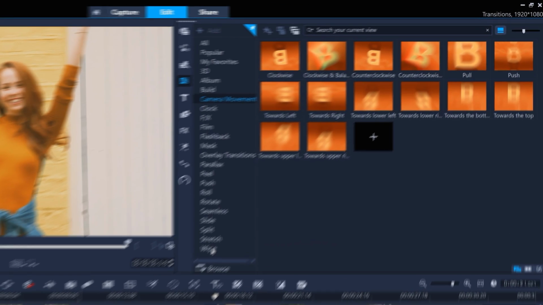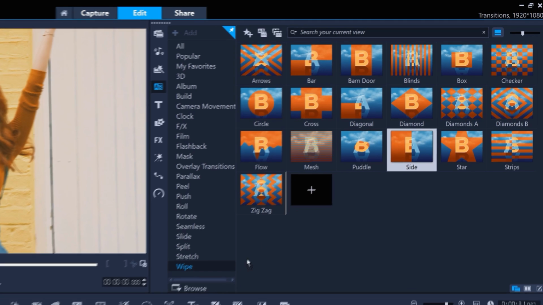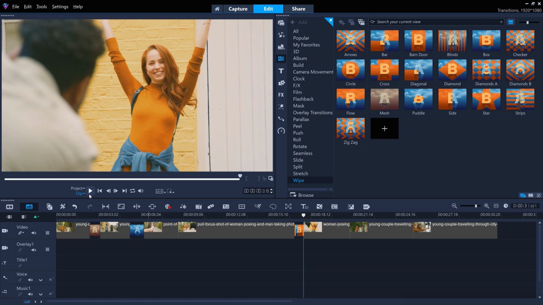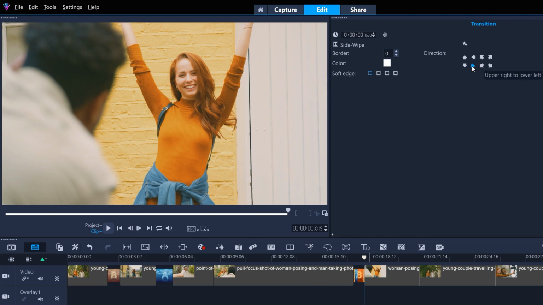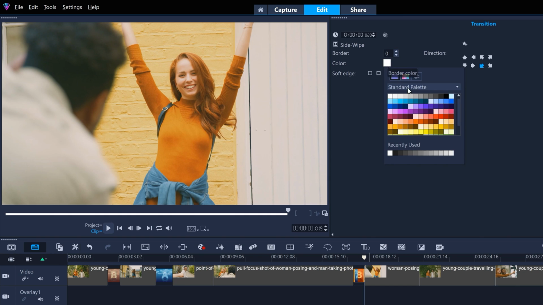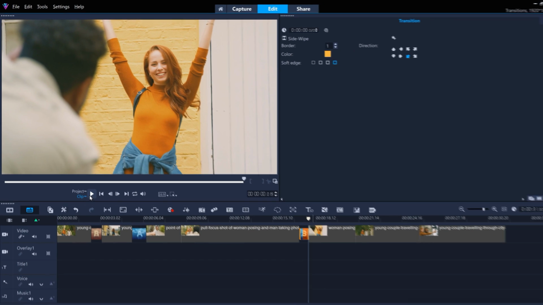Some transitions, such as the side wipe transition here, have optional controls that can be customized to dial in the look that you want. Double-click a transition on the timeline, and you can see how you can alter it. For example, we can change the direction that this transition zooms or wipes from. And in this case, we can also choose varying degrees of softness to the edge of the wipe. Or we could add a border with the exact thickness and color that we want. So that looks pretty good.